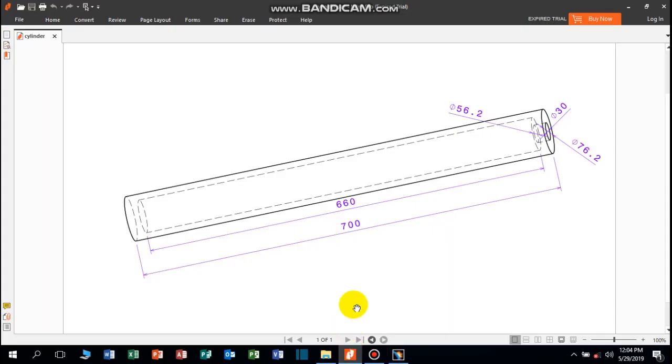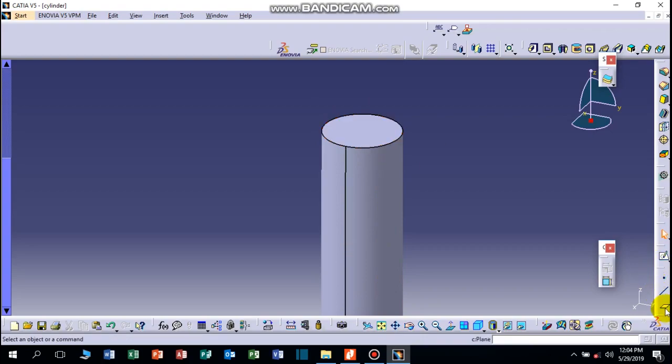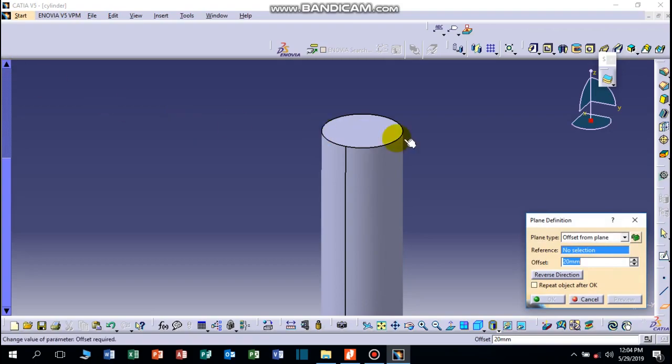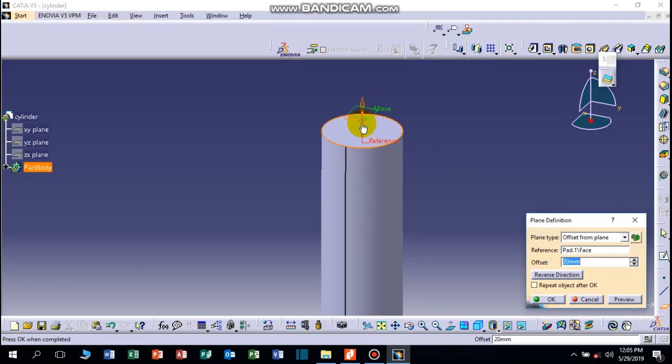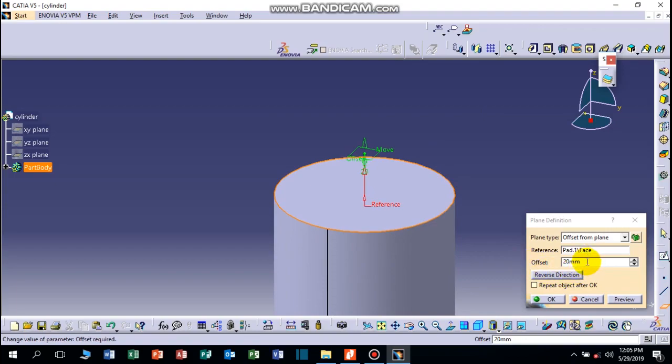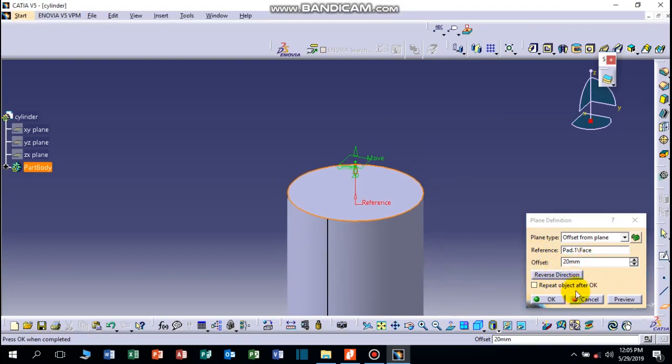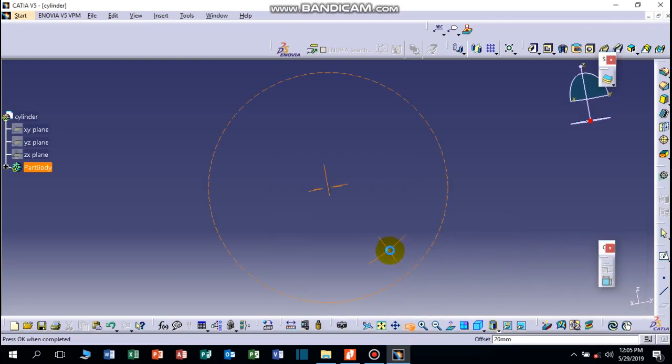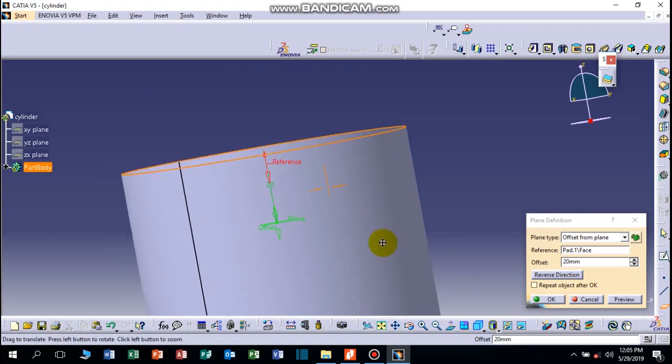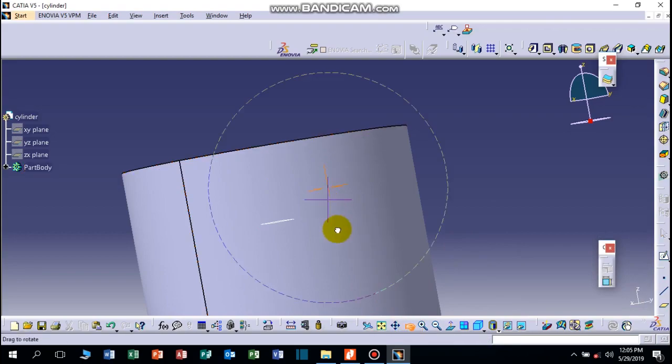Now let's draw the bore, this one, which has 660 millimeter length and 56.2 millimeter diameter. Let's draw a plane. Here reference this one, and it has offset of 20 millimeter, but it should be the reverse direction. Yeah, this one. This means the cylinder has 20 millimeter thickness. So click OK and select this plane.